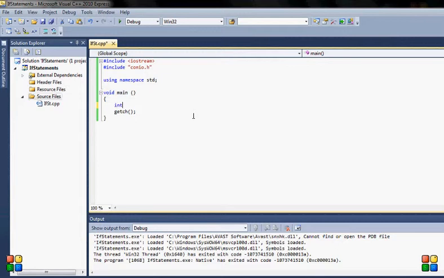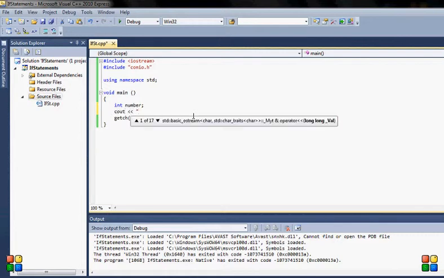So I will use int for this matter today, and I will call it number. Okay, so I have one variable. It's enough for now. I want to just show you basic use of if statements. I will ask for the input, but first of all I'll output some kind of message, and endl.